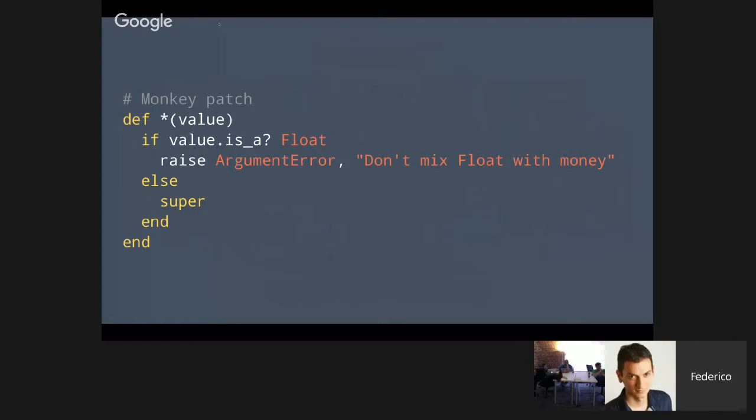One simple way is to do a monkey patch. Obviously, you wouldn't do this at the global Ruby level, but you can do something just for that class, which basically says: whenever you do a times operation, if it's a float, you're not doing it right, get out of here. If not, just let it go.